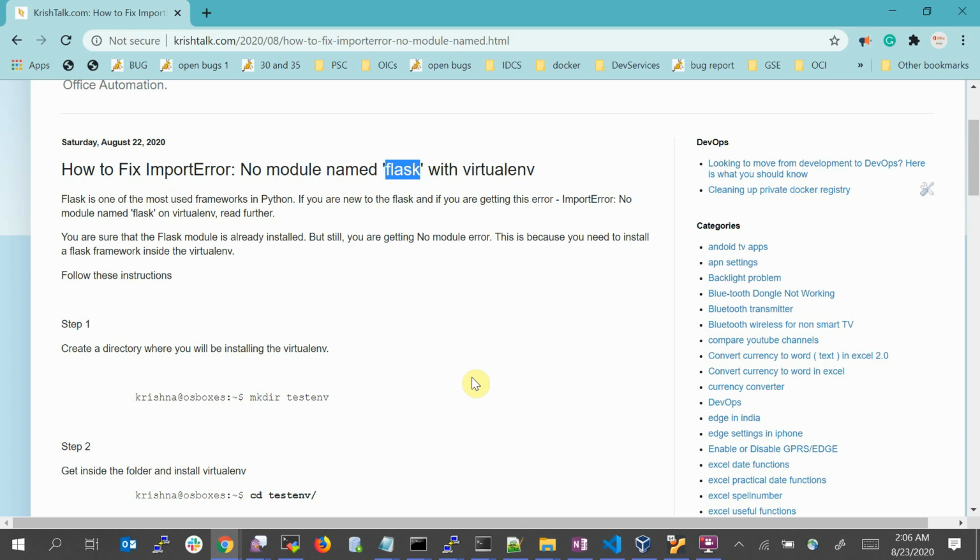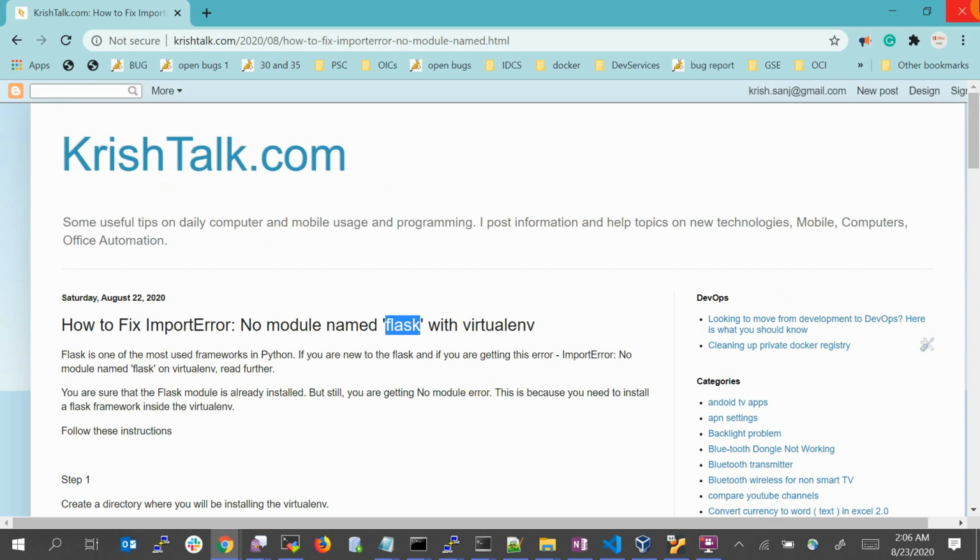Flask is one of the most used Python frameworks, and I'm gonna talk only with respect to the virtual environment. So what is a virtual environment? It is a dedicated or separate environment to try out new installations, uninstallations, etc. To try Flask, most people will use a virtual environment so that it will not interfere with the original Python installation. So let's see what the error is and how to fix that.